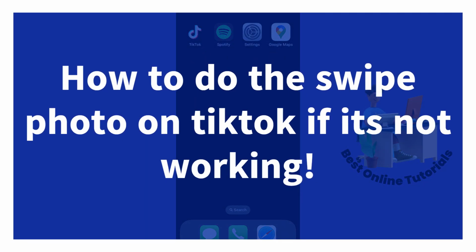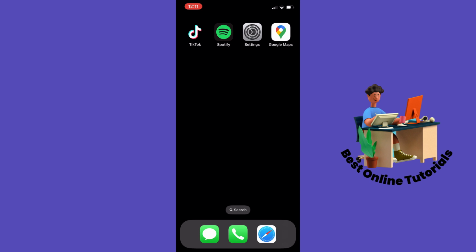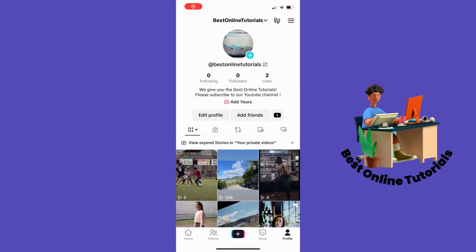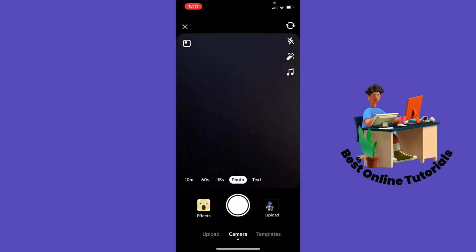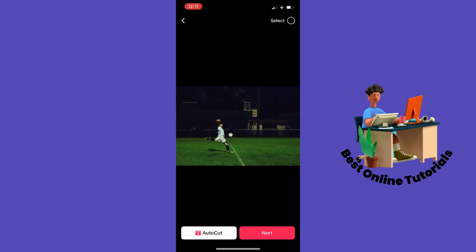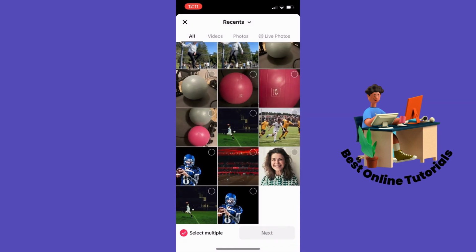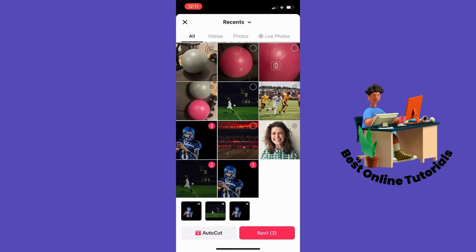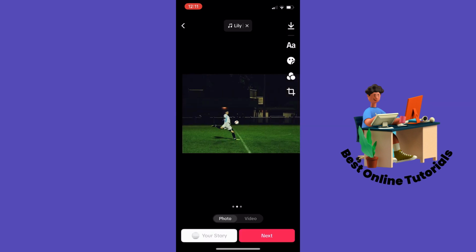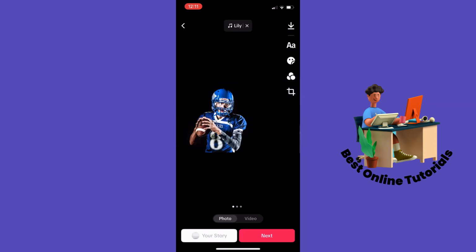How to do the swipe photo on TikTok if it's not working. I will tell you how to fix this. Let's say you are on your TikTok and want to upload some photos. And as you can see here, I have a swipe function here. And if this is not working for you, I will now show you the fix.